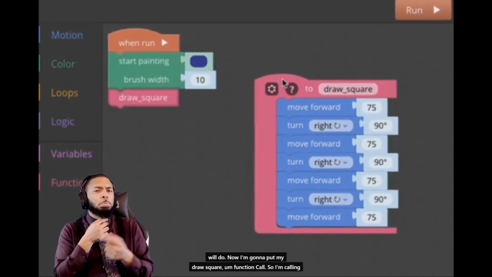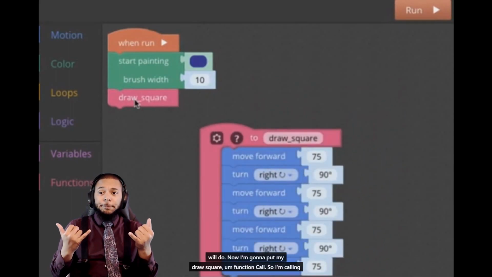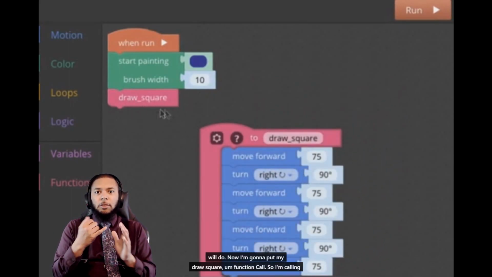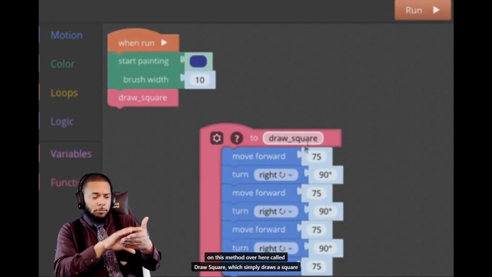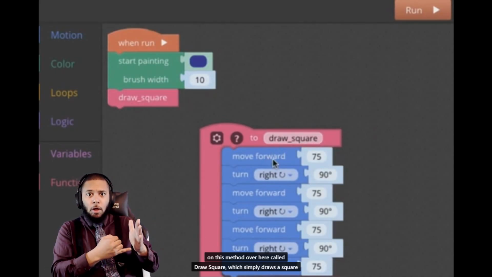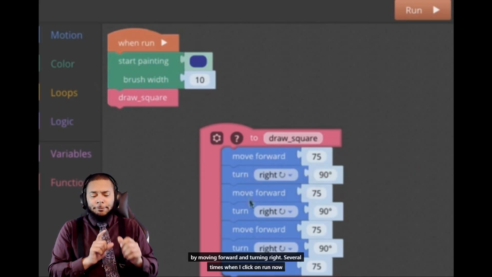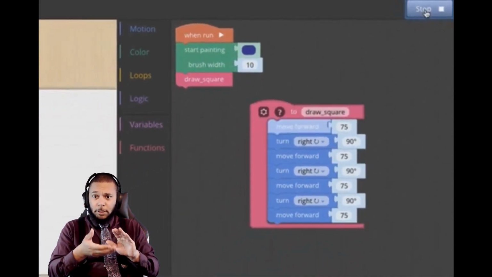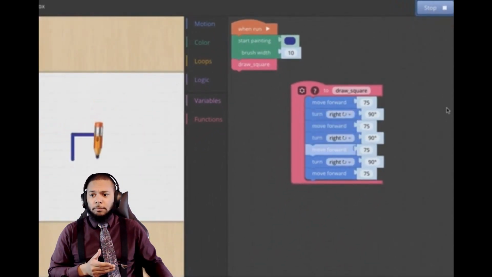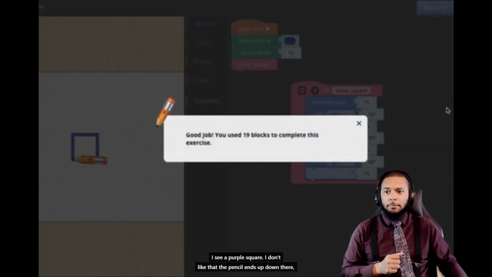Now I'm going to put my draw square function call. So I'm calling on this method over here called draw square, which simply draws a square by moving forward and turning right several times. When I click on Run Now, I see a purple square.